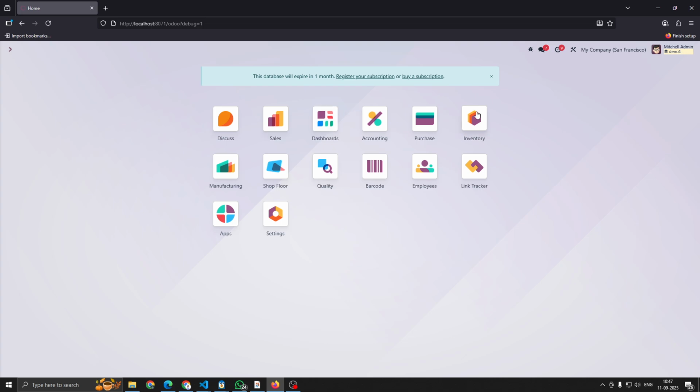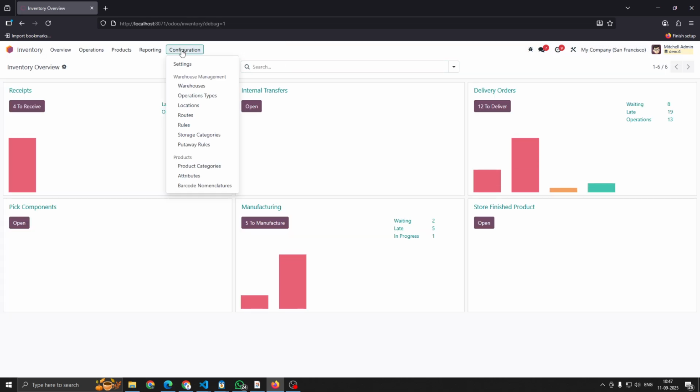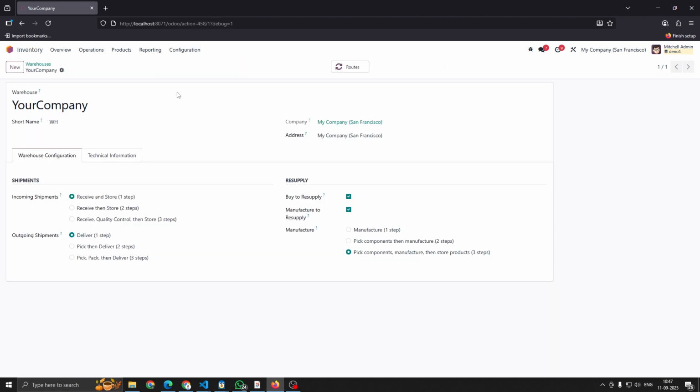Next, let me go into the inventory module and into the configuration tab. Here we have the warehouses. Let me open my warehouse, the company warehouse. We can see the manufacturing has many steps, where we can follow the one-step, two-step, or three-step procedure. I have selected this three-step.